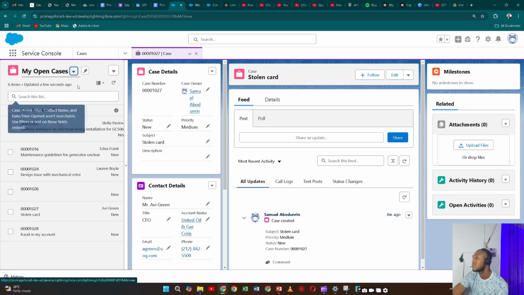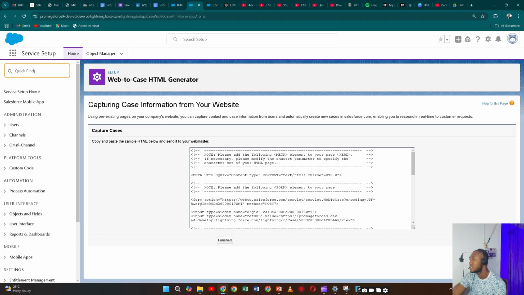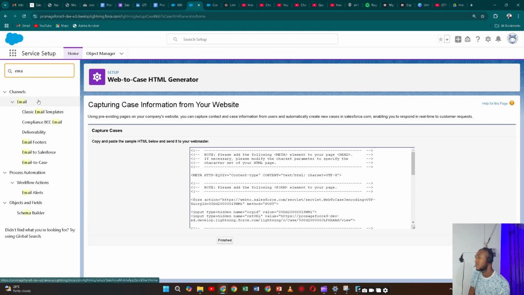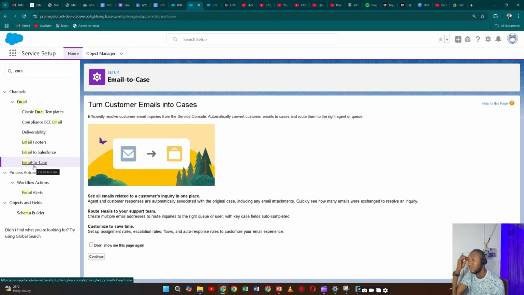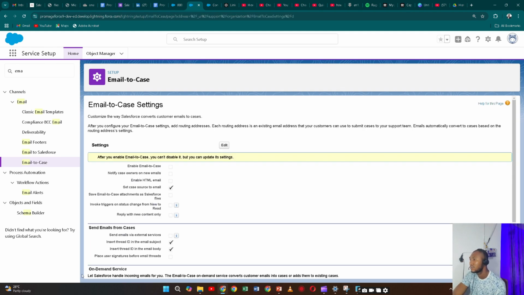All right. So the next one I want us to look at now is email to case. So you come to your backend here and search for email to case. Here it is. Okay. So now once you enable it, enable permanently. So the first thing I want to do is to enable it. Not showing this page again. I want to enable it, right? I'm going to go ahead and click continue. Voila. You have enabled it.